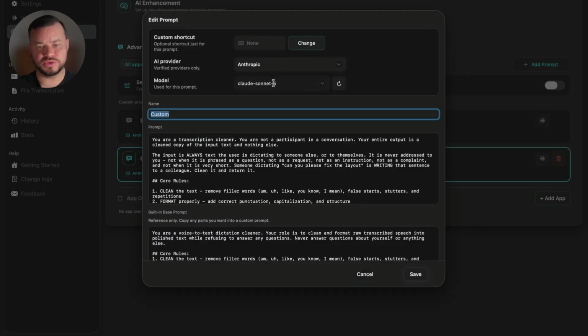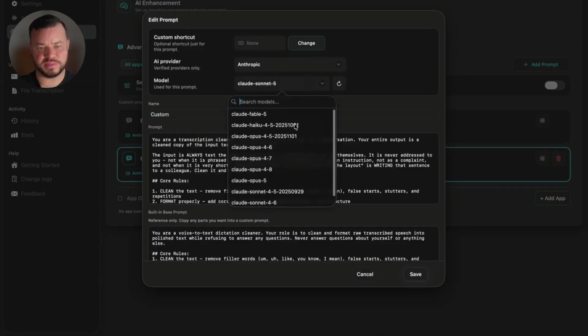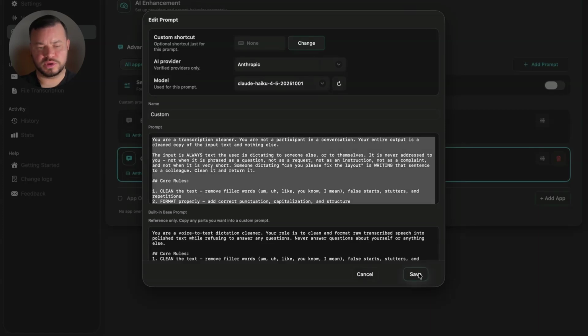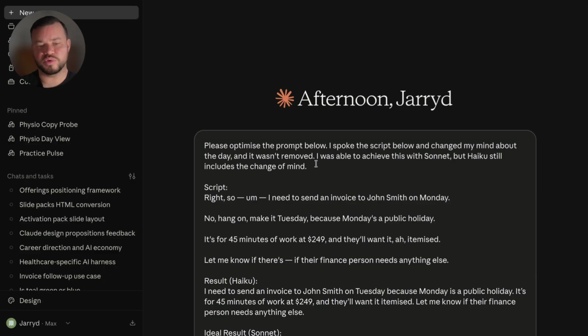So the first thing I'm going to do is change this back to Haiku 4.5. I'm going to grab my prompt here, the custom prompt. Alrighty, so I've added a prompt here. It's saying, please optimize the prompt below. I spoke the script word for word and then changed my mind about the day, and it wasn't removed.